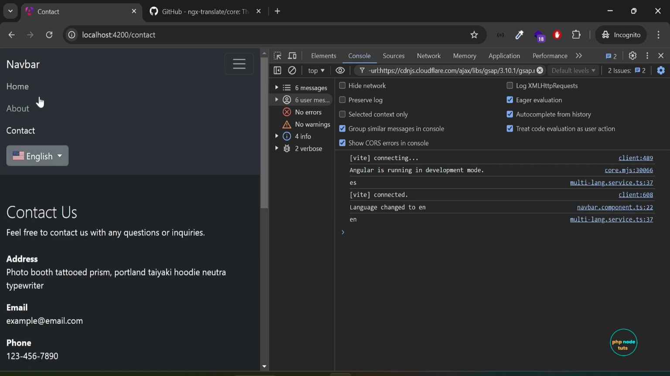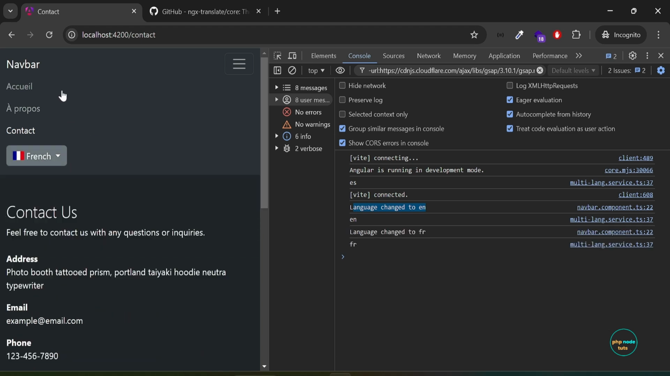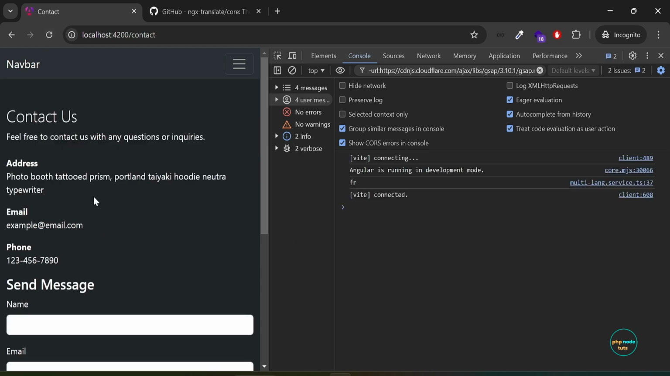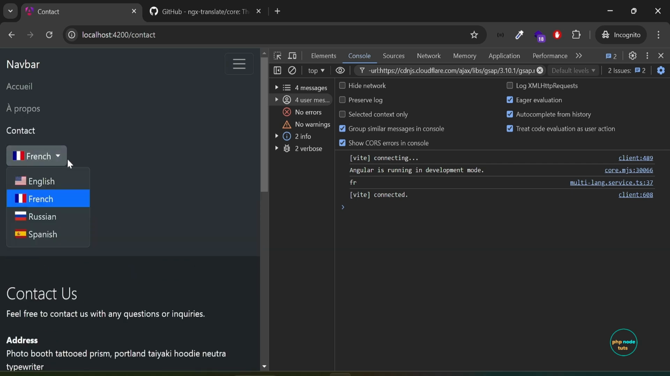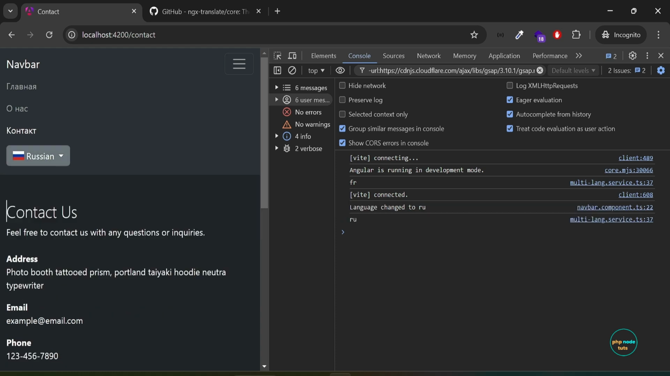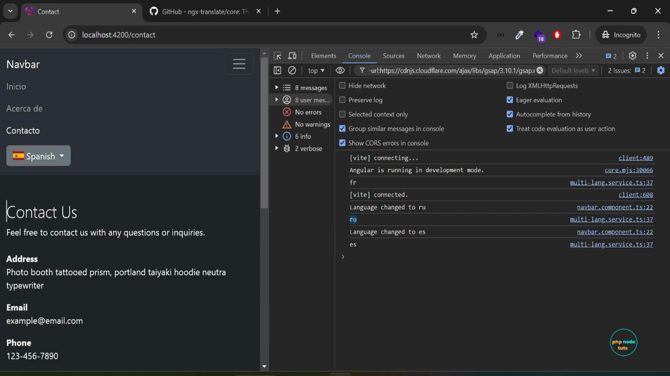You will see that the Navbar text is translated from Spanish to English, and the language name and flag icons are updated to English. Select the French language, and you will see that the Navbar text is now translated into French, and the flag icons are updated to French. Also, the message in the console displays the correct language code. Select the Russian language, and you'll see the Navbar text, language name, and flag icons updated to Russian. The same happens when you choose the Spanish language.